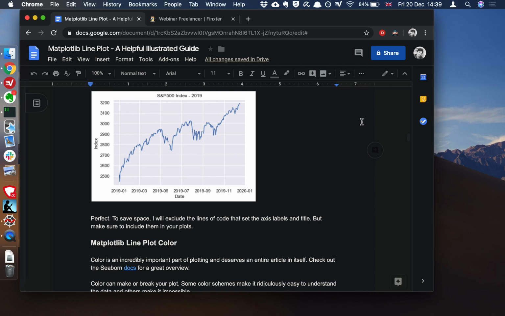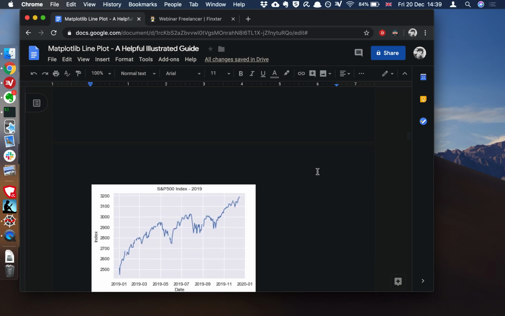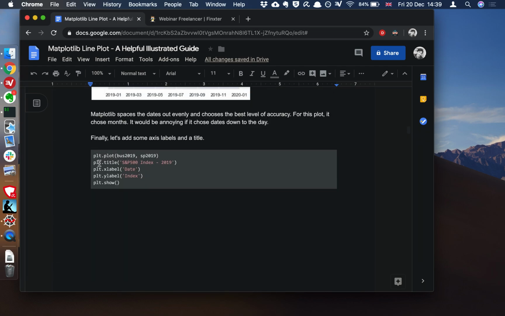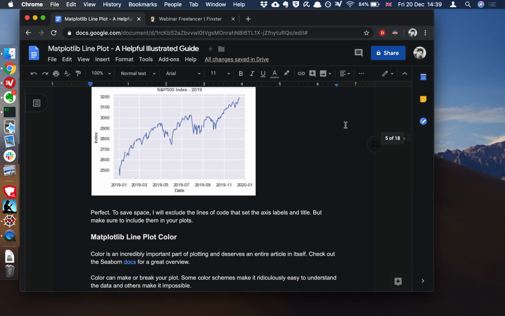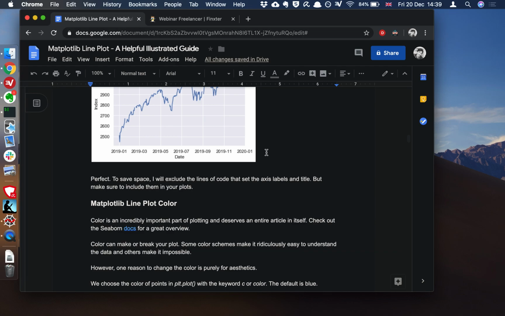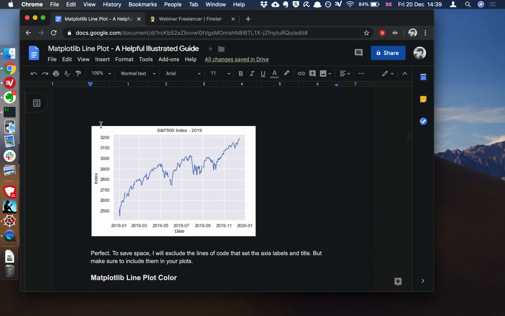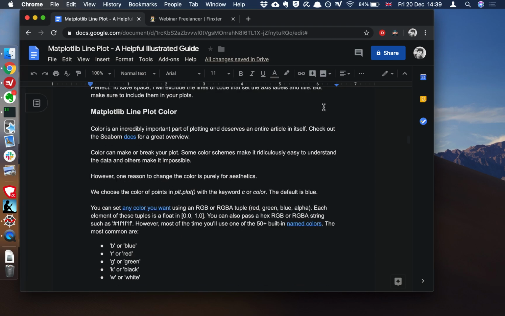Just a heads up though, I'm going to exclude the lines of code that set the title, x label, and y label, just to save space for the code coming through. But obviously make sure to include them in your plots, and you'll see all of the plots and images in the rest of this article do have everything labeled, so don't worry about that.